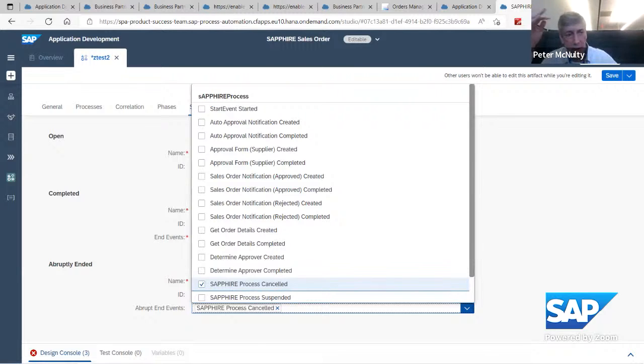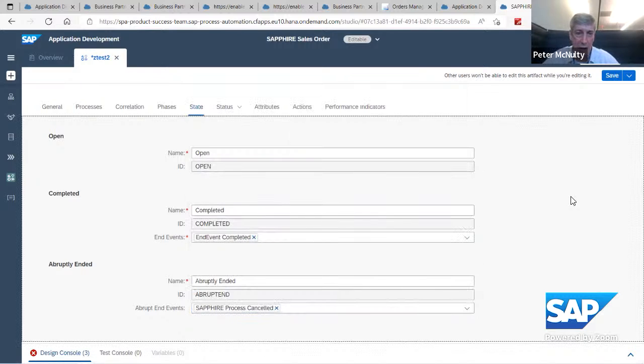Imagine, for instance, in a new hire process, one of the things could be that the applicant decided not to join SAP. It'd be a crazy reason, but it may happen. So you can terminate the process by having an event that the employee rejected the offer or something like that.